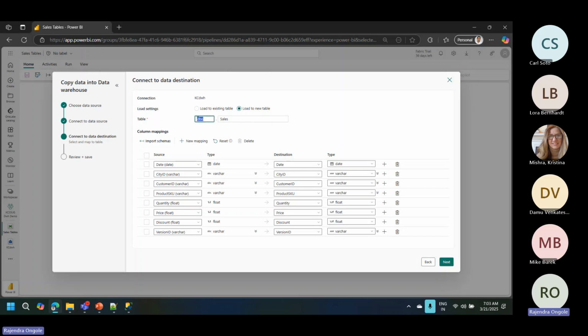I have to choose the schema type. This is not currently the activity which I'm working on, data warehouse. This is not a DBO schema. I have created my own schema there. That is a staging schema, staging.sales.